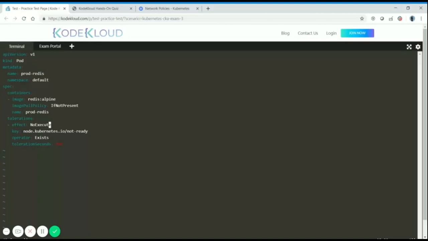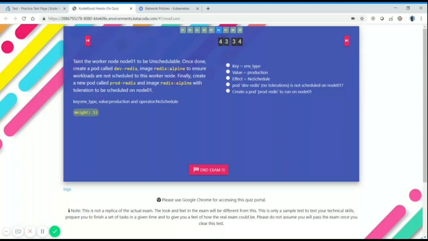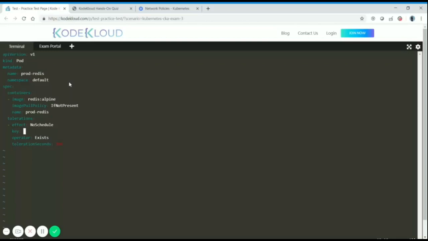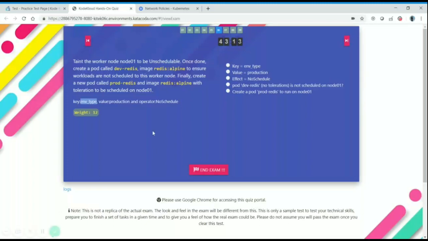So in our case, the effect is NoSchedule. The key is, let's go back to the question. The key should be env_type, the environment type. The operator should be equal. We need the toleration seconds. We need the value. And in our case, the value should be production.